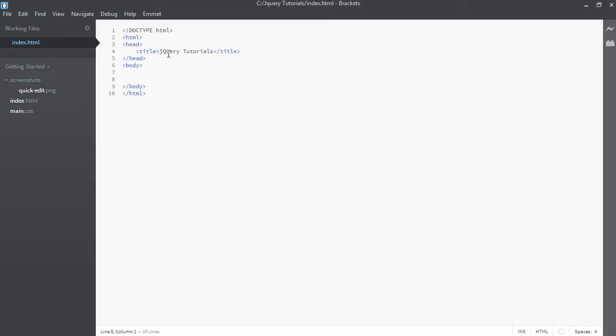Next, create a script element right before the closing body tag here. So we'll just say script. Next, set the source of the script to js/jquery.js. So we have linked to the script, but we haven't created it yet.